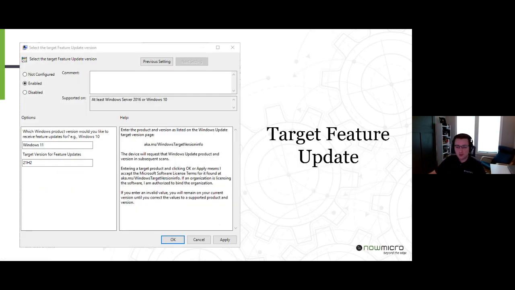All right, so here's a look at how to configure the target feature update setting in group policy. In this example, you can see the product version is set to Windows 11 and the target version is set to 21H2. This means that any devices that get this policy would apply Windows 11 21H2.